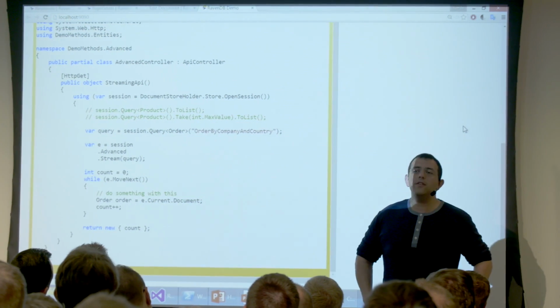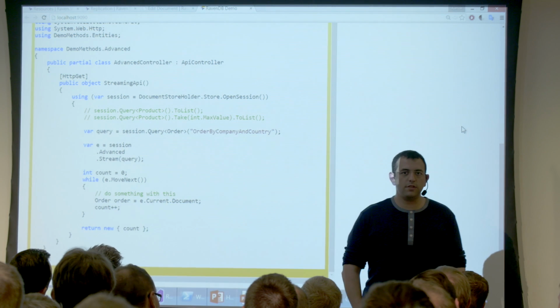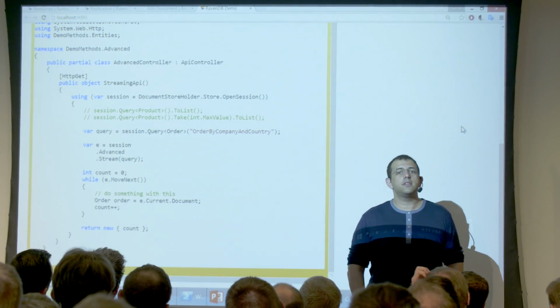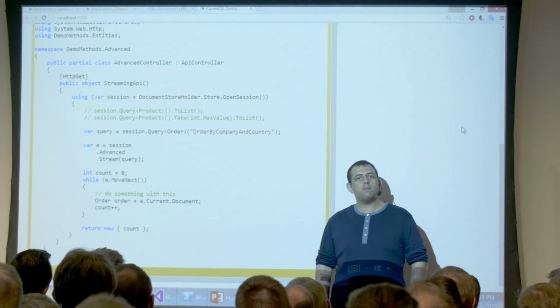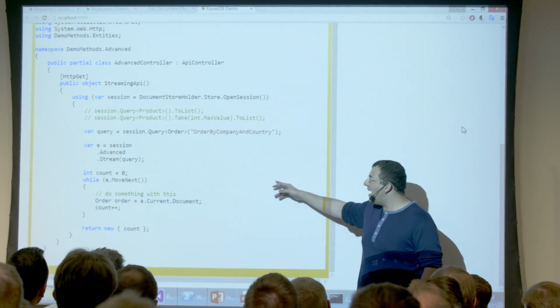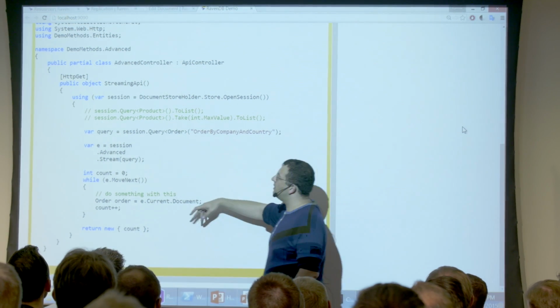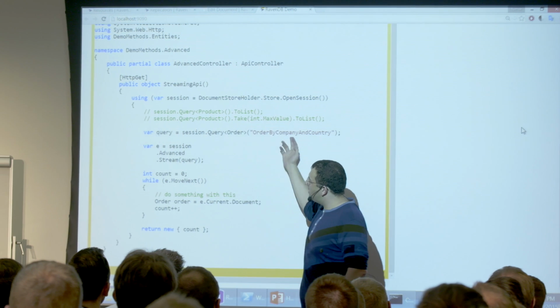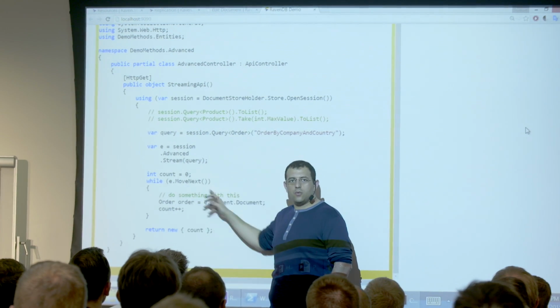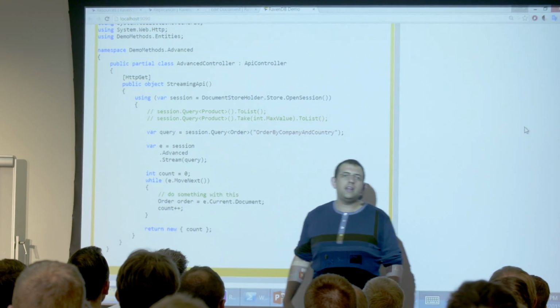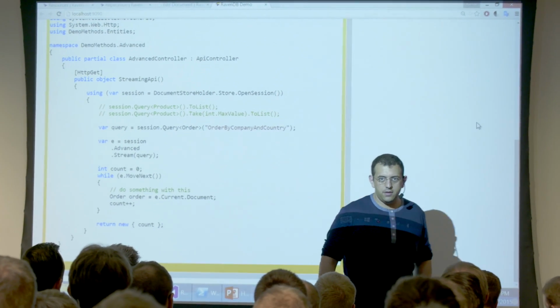So with RavenDB, we have two ways of accessing the database. One of them is the standard OLTP. I need to show a web page with some information. And the other way is called a stream. You have a query, it does something, and then you stream that query. And with streaming, you don't have a limit of how many items you see.